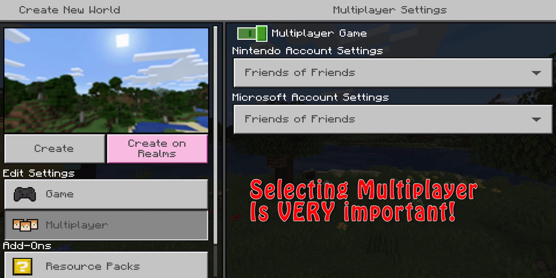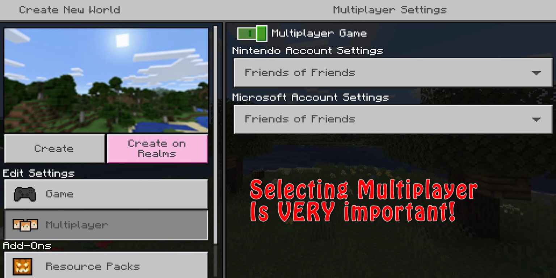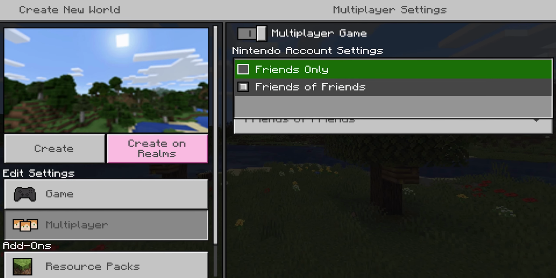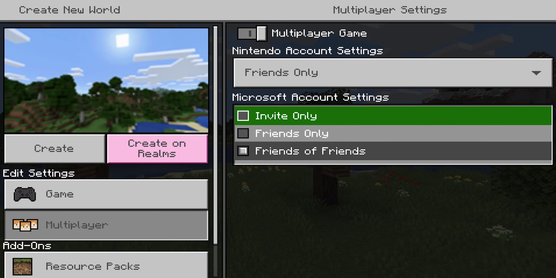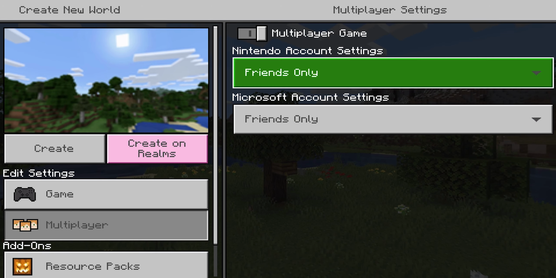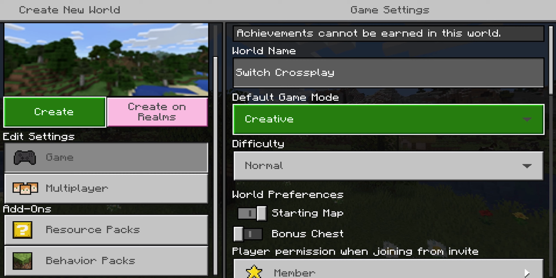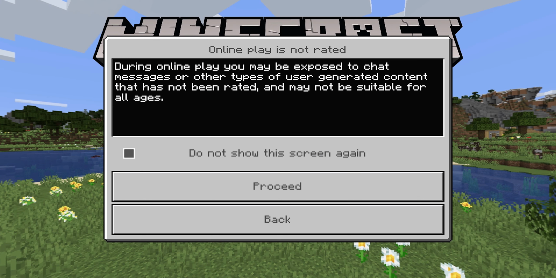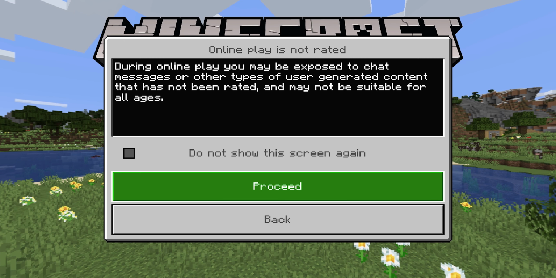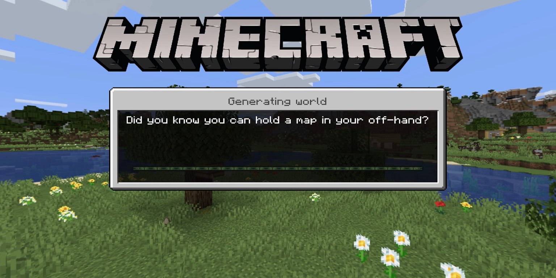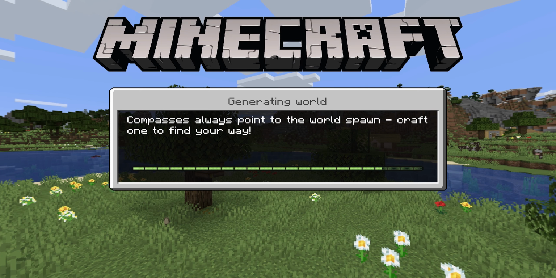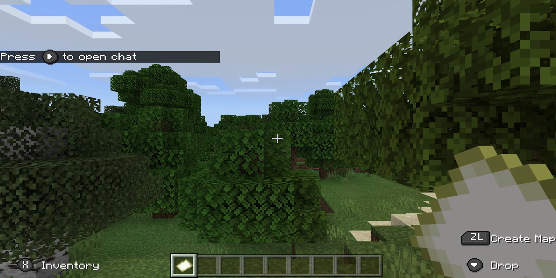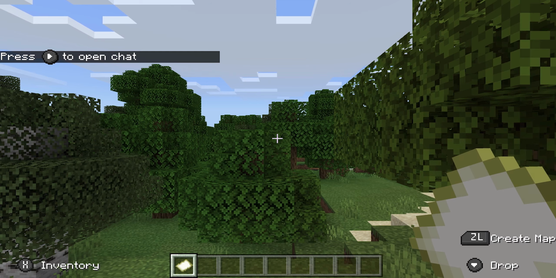Next, make sure you go to multiplayer and ensure that multiplayer is on. You can change who gets invited to multiplayer if you want, up to you. Once that's all done, click on Create. Go to Proceed. And your multiplayer world is ready to go.